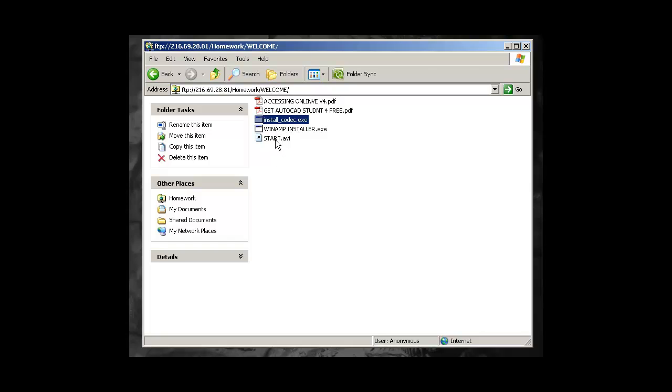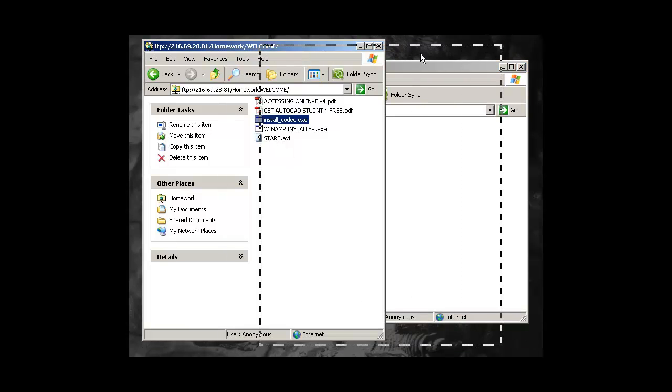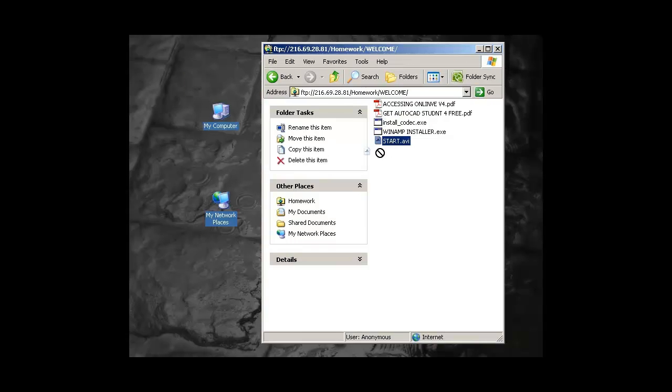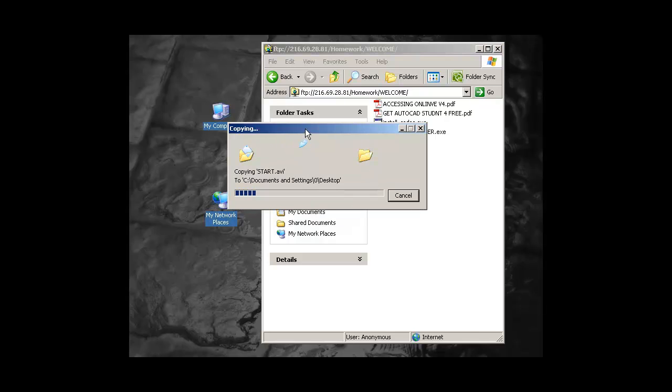Now the next one is the fact that you have this start video right here, which explains the whole process, how the class works, and how you access the server and all that good stuff. So what you want to do though is you don't want to actually double click on this icon. You want to copy it to your desktop screen. So what I'll do here is I'll slide this over, give myself a little bit of space, and minimize that. And I'm going to click this and release it here, and it's going to start copying down. So you can see it right there. So it's copying down to my desktop screen.